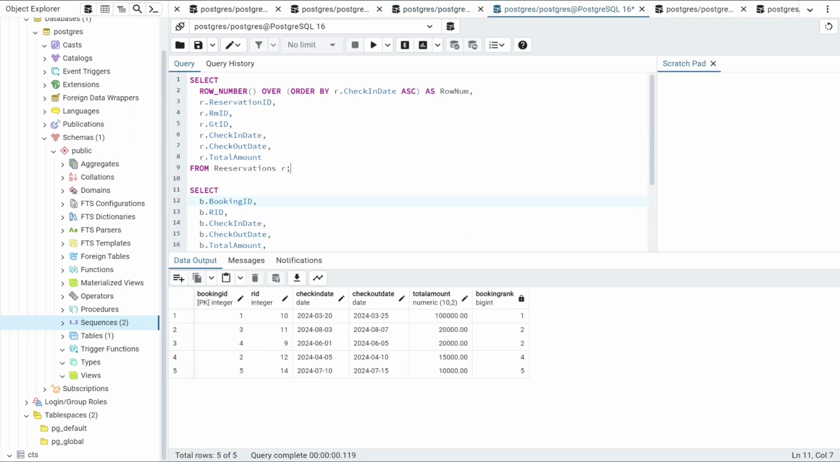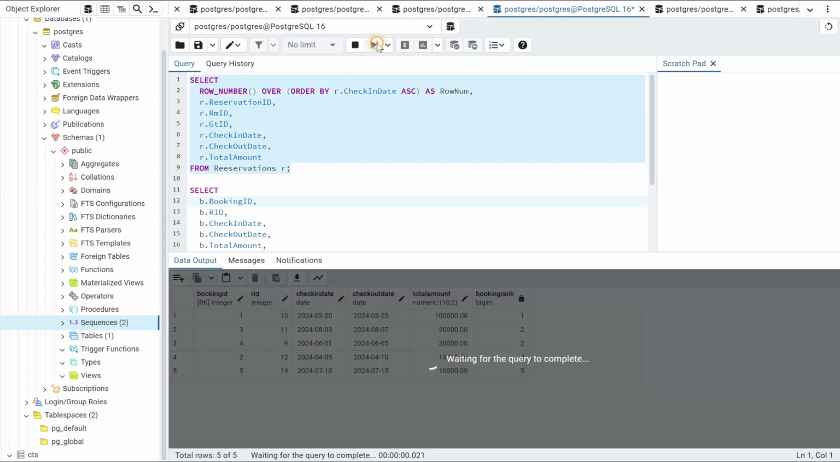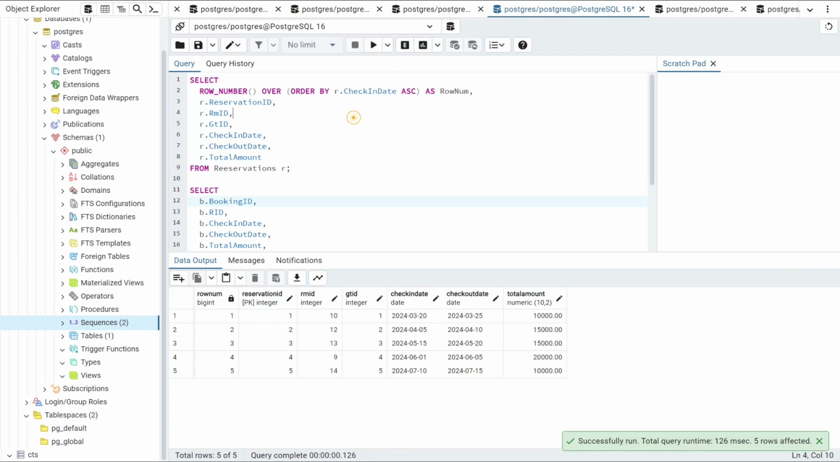So these are the queries which I performed for window functions. I have used the ROW_NUMBER window function here. The ROW_NUMBER window function generates a sequential number for each row, and here it is ordered by the check-in date column in ascending order. AS row_num assigns the generated row number to a new column named row_num. This query selects columns from the reservation table and provides a row number for each reservation in the result set ordered by the check-in date.